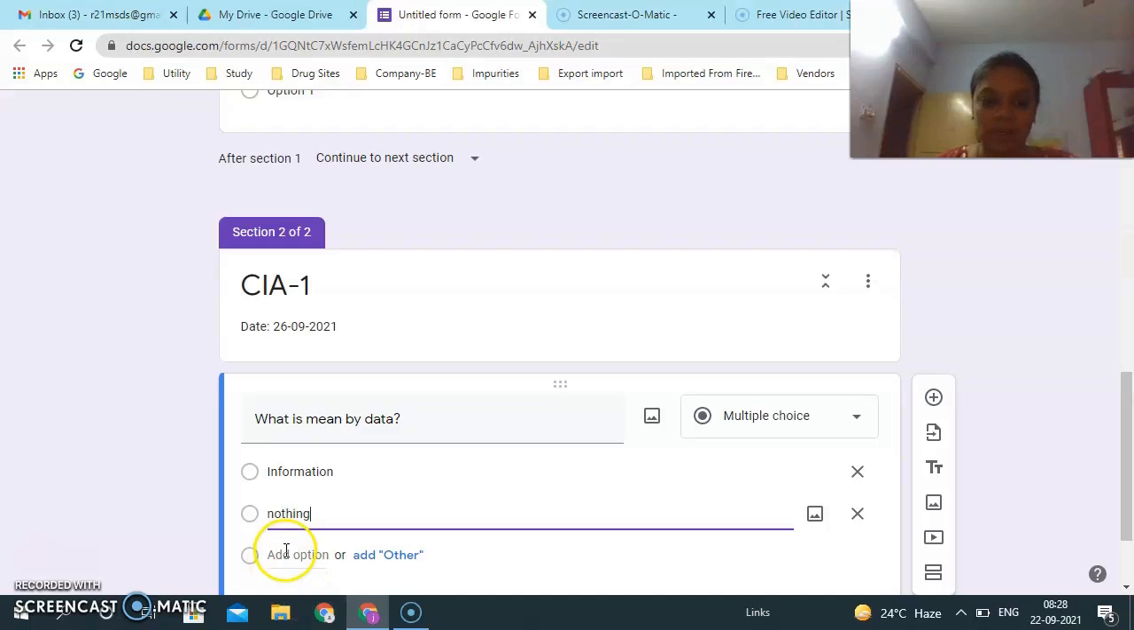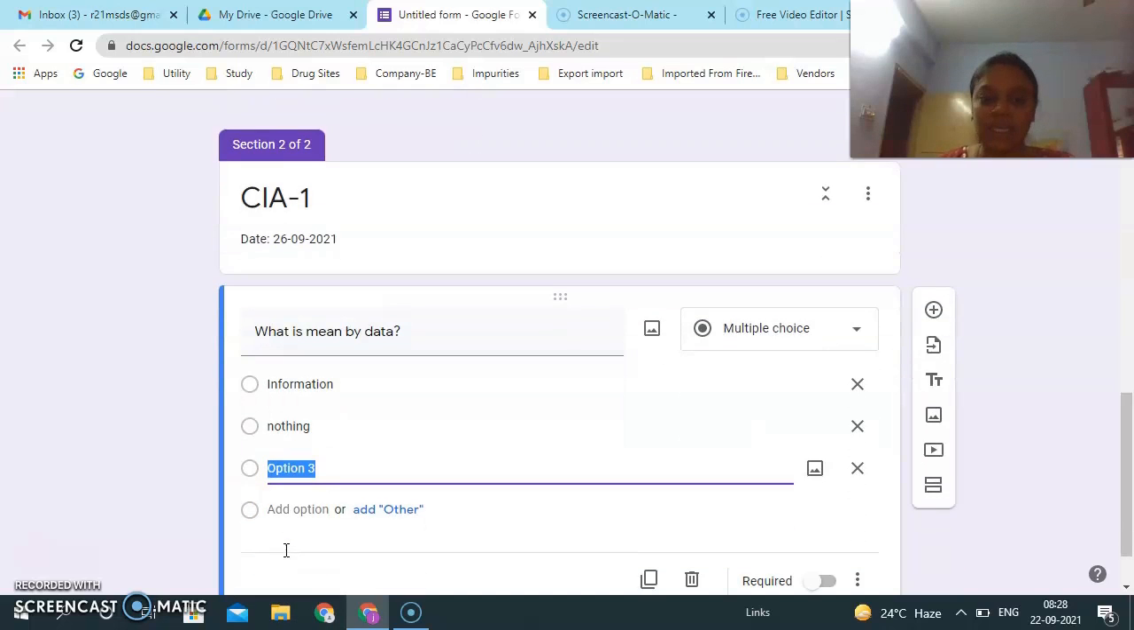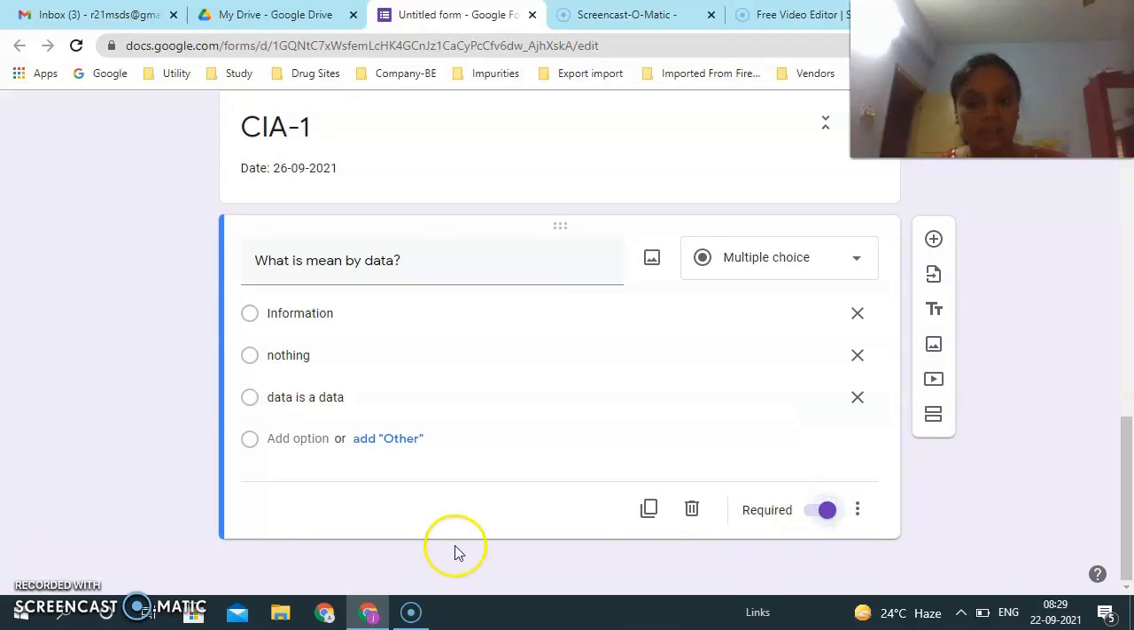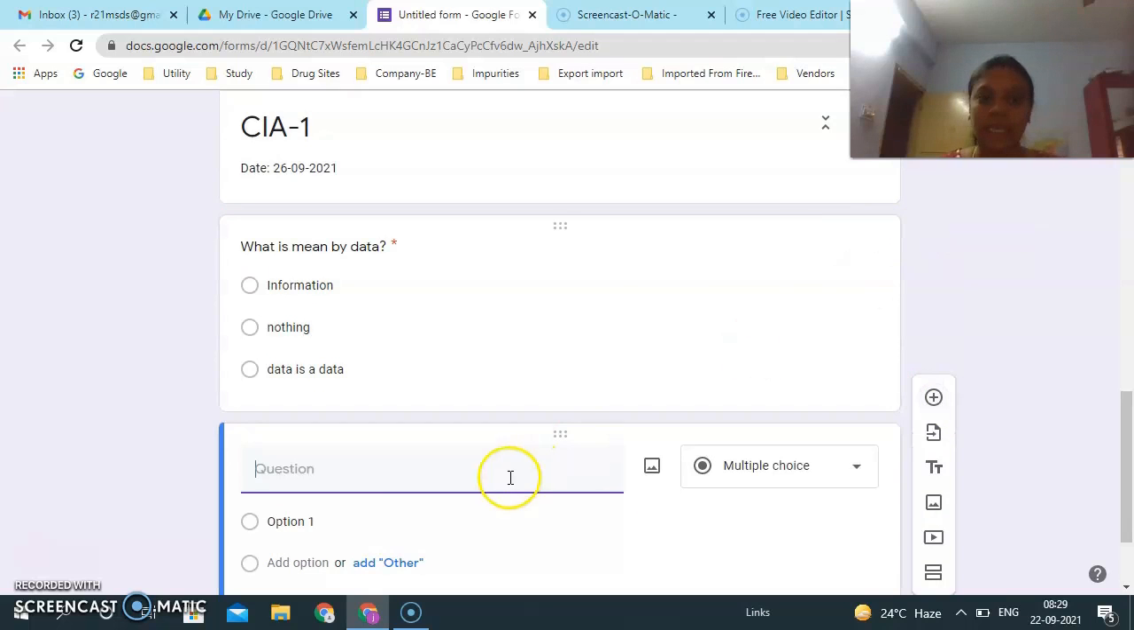If I want to add another option, by clicking that you can add another one. So here data, here data. Like that I can give. After giving these options, again I have to change this question to the required option. Now if I press the plus symbol, I can get another question.